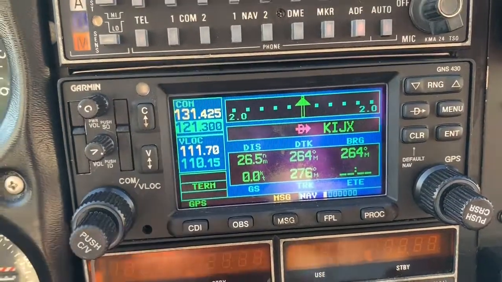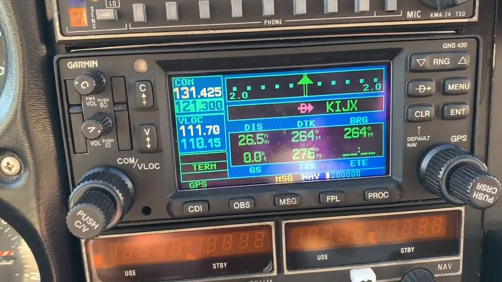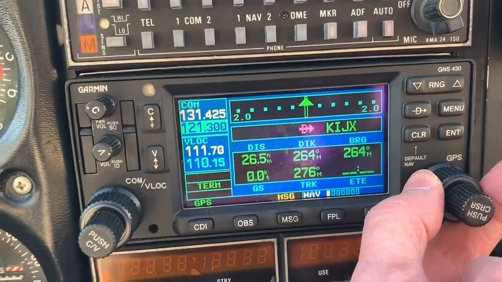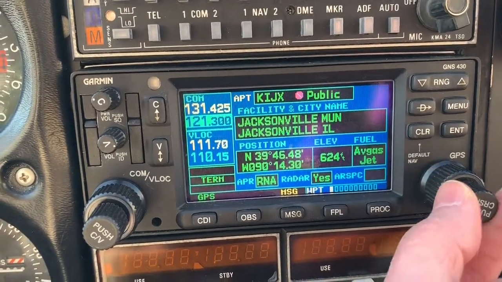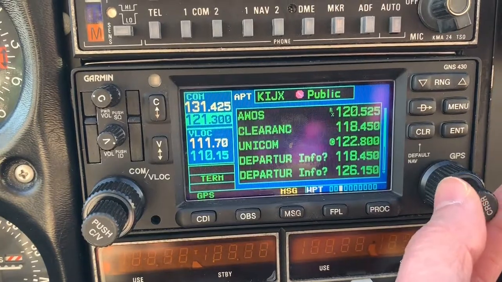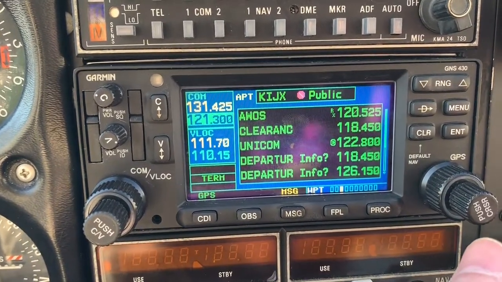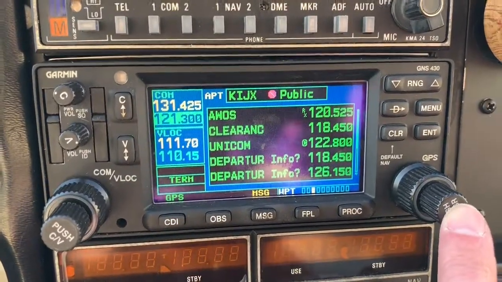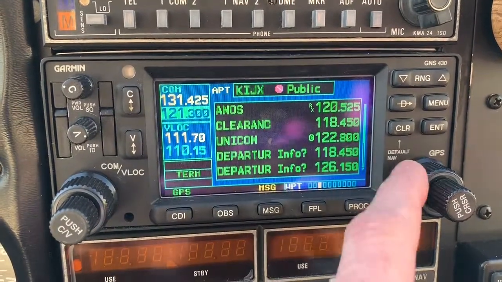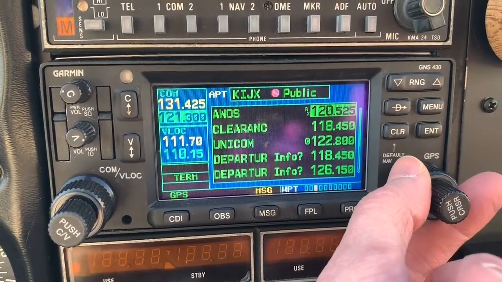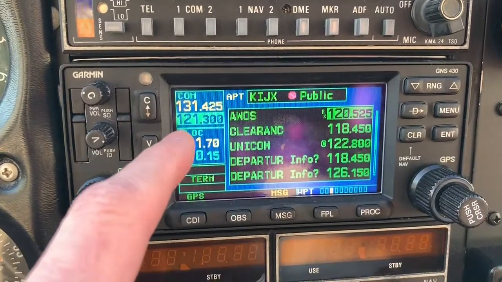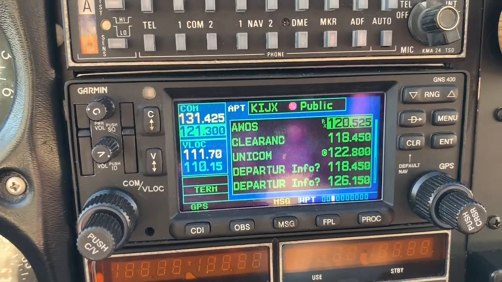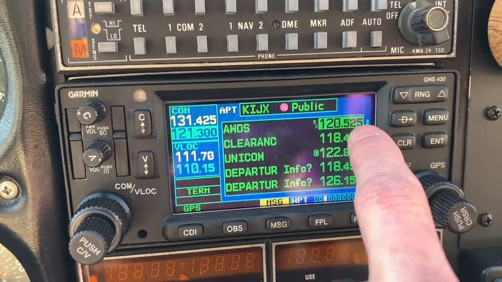Another nice feature, you probably saw it on that nearest page, but now that we've got Jacksonville in as our waypoint, we can go to the waypoint chapter. And let's go find a page that has frequencies. There we go. The AWOS is 120.52. I'm going to push for the cursor. Big knob moves the cursor. And now look what I have in my standby here. I've got 121.3 in my standby, 131.42 in the active. I'm going to hit enter with that highlighted.